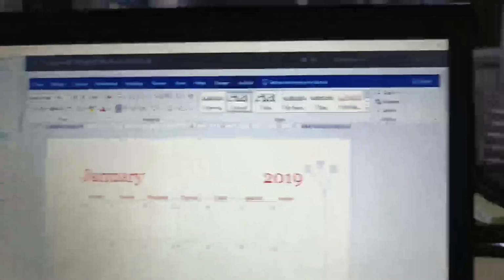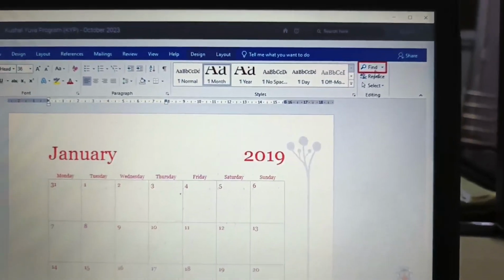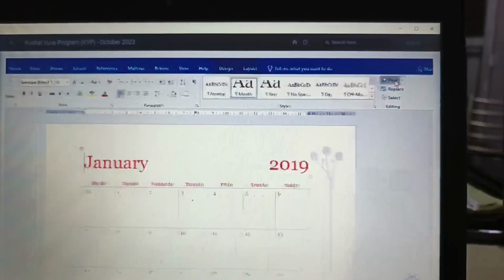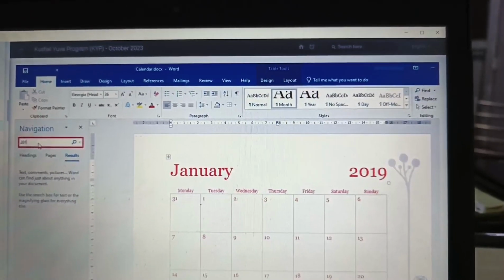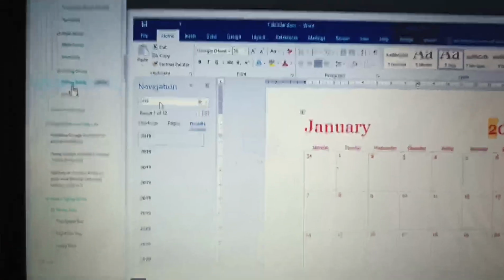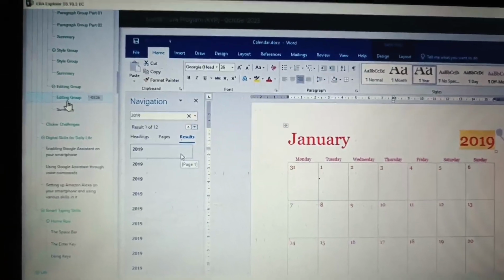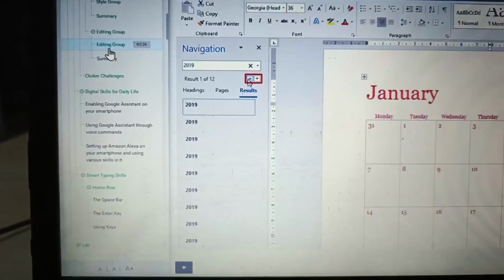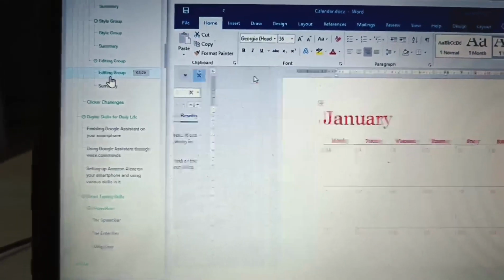In this long document, we want to change the year. First, click Find or press Ctrl plus F from the keyboard. The navigation pane appears. Type the year in the search box and press Enter from the keyboard. You can see all the occurrences are highlighted in the document. Use these arrows to go to each occurrence. Click the cross icon to close the pane.